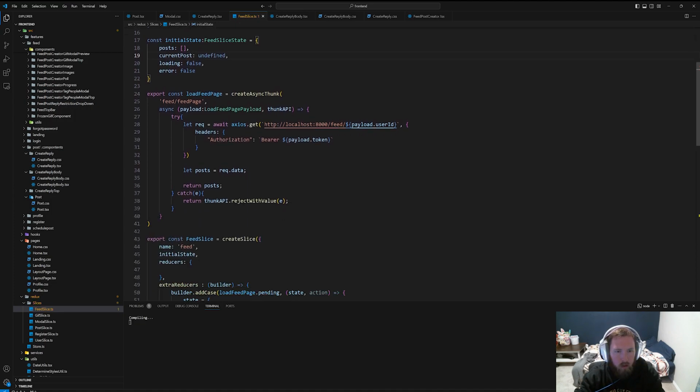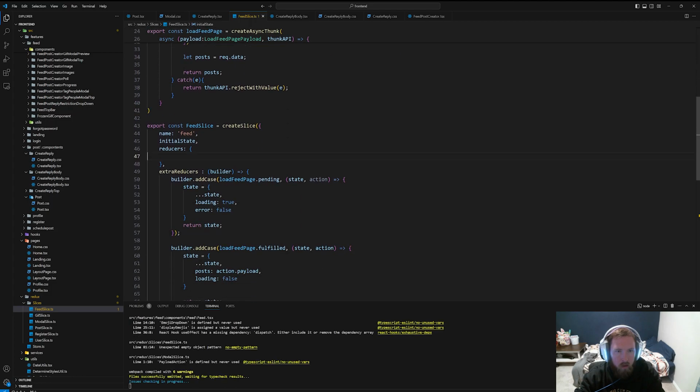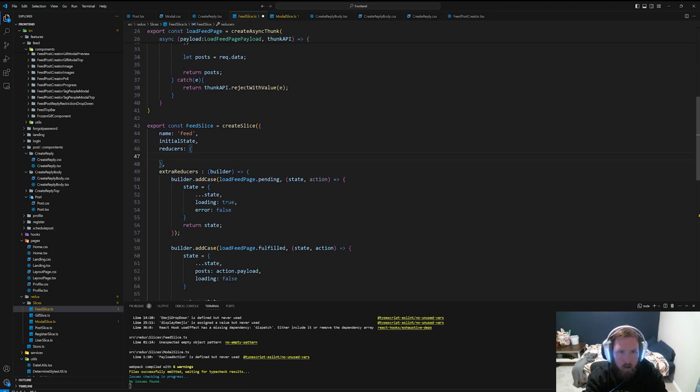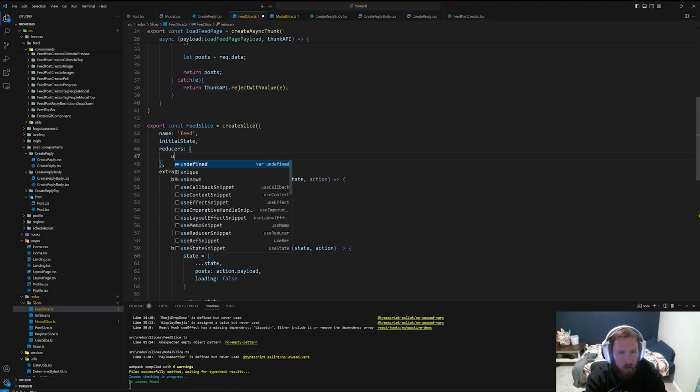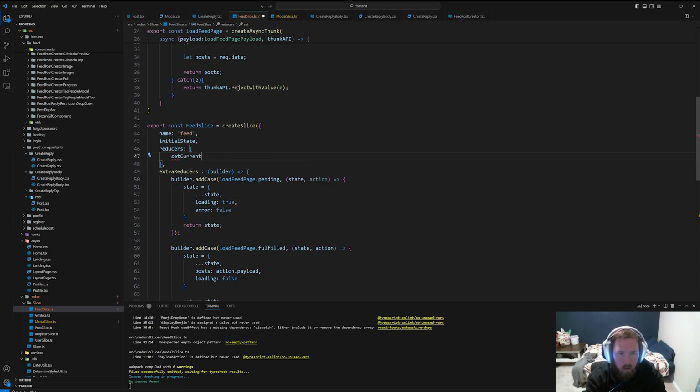And then what we can do is inside of our reducers. So we'll go ahead and say, we want to call it set or update. We'll call it update. No, because that sounds like you're actually modifying it. Let's go ahead and say set current post.